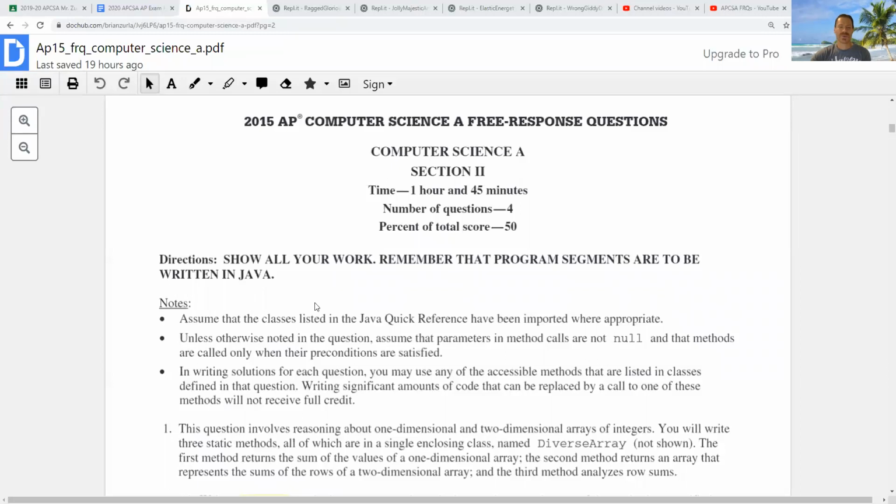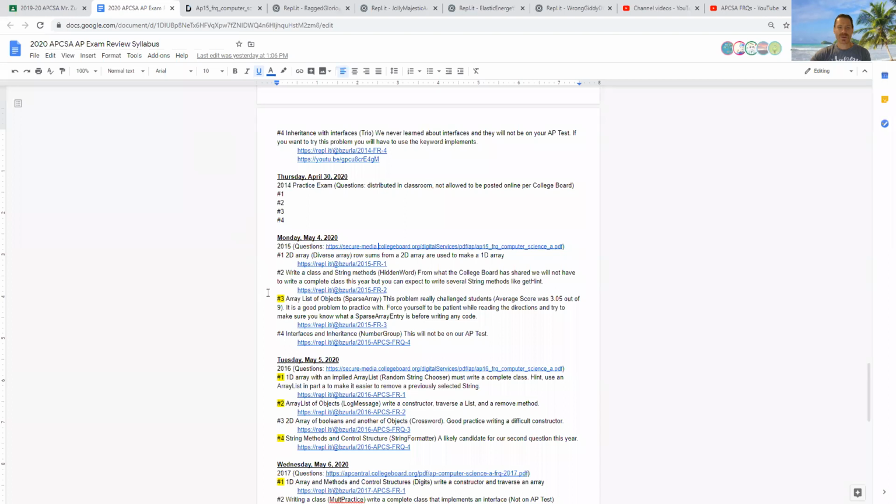The 2015 test was the first one to not have any type of case study. So if you looked at the questions here, you'll notice there's no grid world or marine biology or anything like that. So we can actually look at all four of these questions. With that being said, though, you might notice I only highlighted one of them because there's a lot of stuff in here that's been removed from the 2020 test, such as interfaces, writing a complete class in two-dimensional arrays. Still a lot of good practice, though.